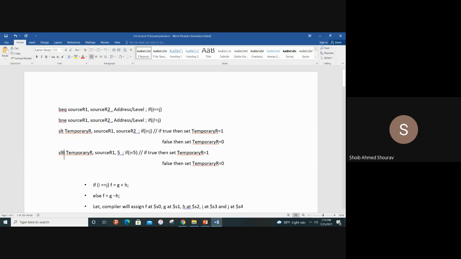For SLTI, what type of code are we going to see? If I less than 5, if this type of C code is given, we have to use SLTI. The format is the same: temporary register, then source register 1 as I, and 5 used directly as the immediate. Again, if the condition is true, it will set the temporary register to 1. If the condition is false, we set the temporary register to 0. So using the value of this temporary register, we can say if the condition is true or false, right? Please respond.